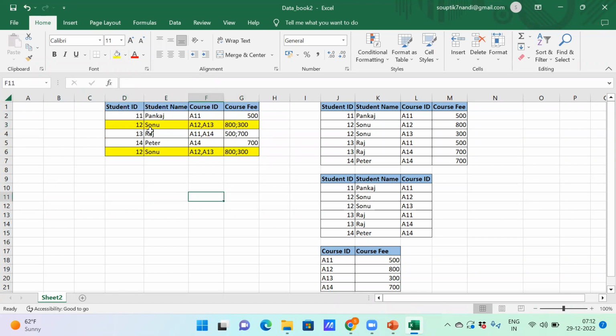Those are duplicate in nature. And see, no changes are there. For the student Sonu, the course ID is the same as well as the same course fee. I mean, for the A12 course, Sonu is paying 800, and for A13 it's 300, and it's the same for the two rows. So it's a denormalized process. They did not check it in the proper way.